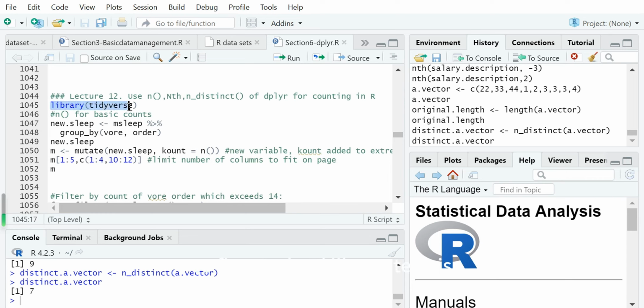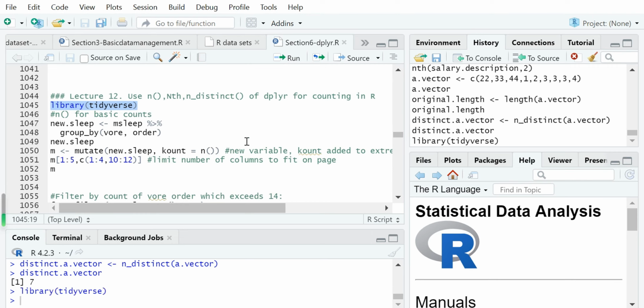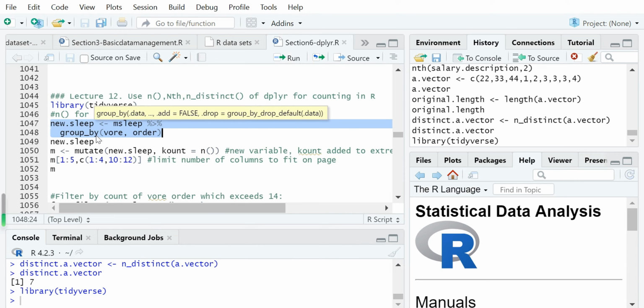So first we load library tidyverse. Or you can just load dplyr if you have just installed it. We use a data frame called msleep. So we pass msleep using a pipeline to a group_by function from dplyr, by these two variables, vore or order, from this data frame. So the result will be assigned to a data frame called new.sleep.